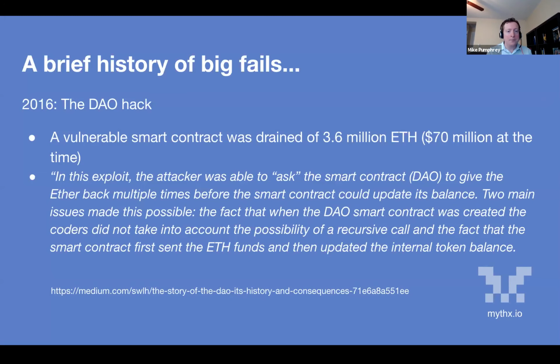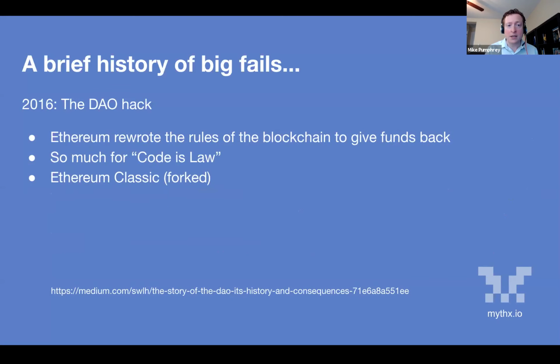And this was interesting because the developers of the Ethereum platform basically said, well, this is no good. This is not going to work. They actually rewrote the rules of the blockchain to give the funds back to people, which is ironically a violation of the code is law idea, where we basically said code is law except in this case. So that angered a lot of people, and it actually caused Ethereum to be forked into a different project called Ethereum Classic. So this was a very big controversial thing that happened early on in the Ethereum world.